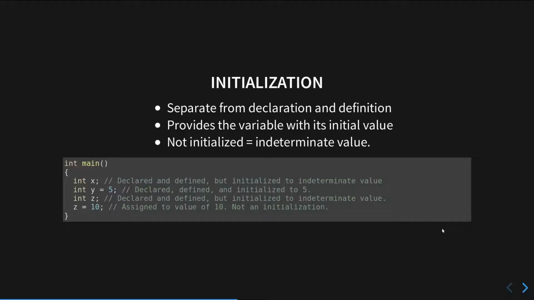Something that's tricky about defining variables is that there's something called initialization. That's a separate thing. Initialization for variables provides the variable with its initial value. A variable that is not initialized has an indeterminate value. For example, in the first line, we have int x. This is declared and defined, but has an indeterminate value.